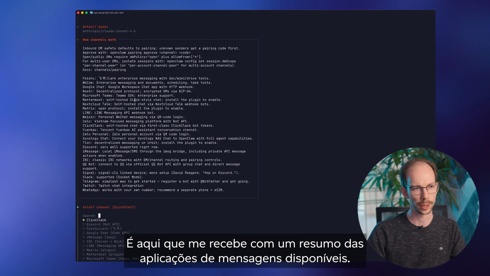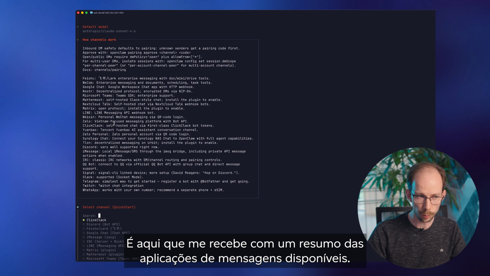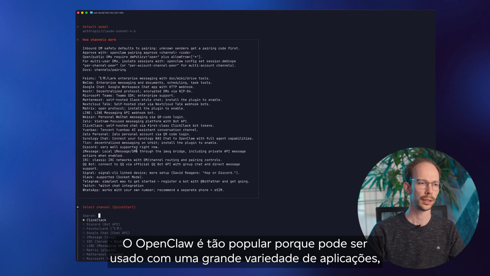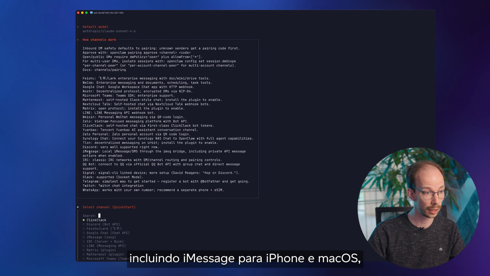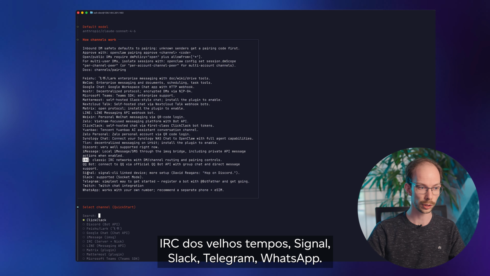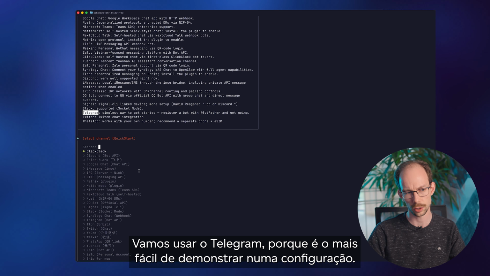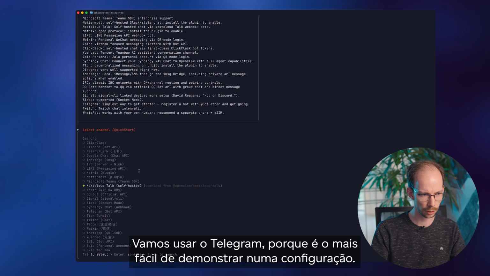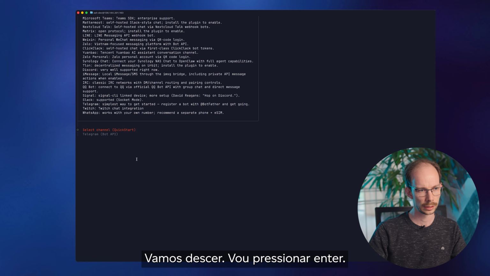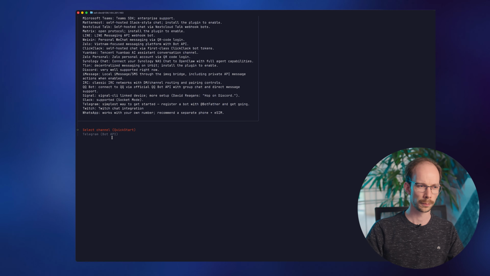And this is where it's going to greet me with a summary of the available messaging applications. OpenClaw is so popular because it can be used with a plethora of messaging applications, including iMessage for iPhone and macOS, IRC from the good old days, Signal, Slack, Telegram, WhatsApp. We are going to use Telegram because that is the easiest to showcase for a setup. We're going to move down. I'm going to press enter.